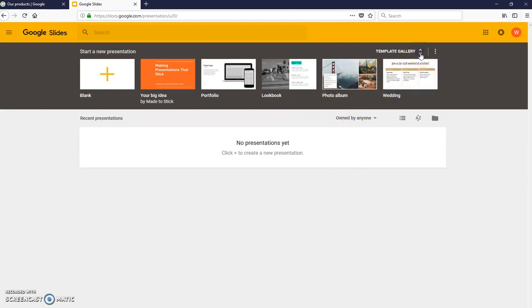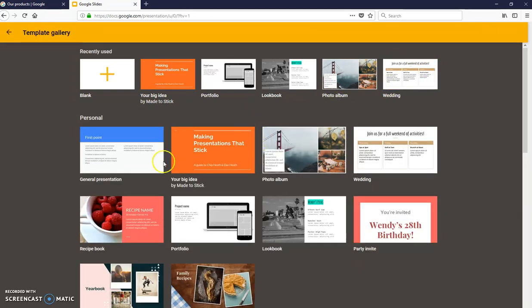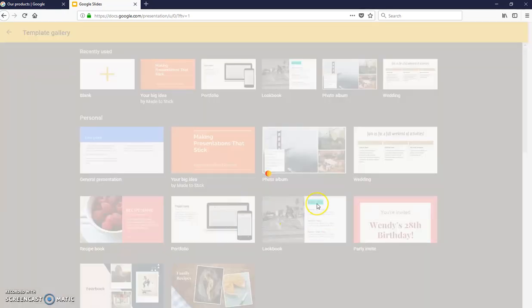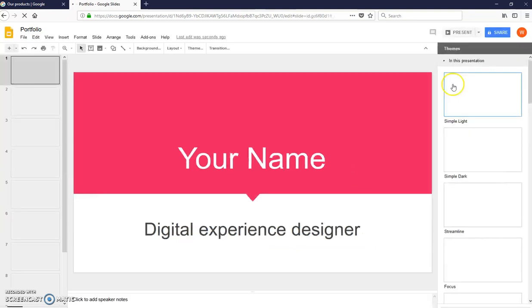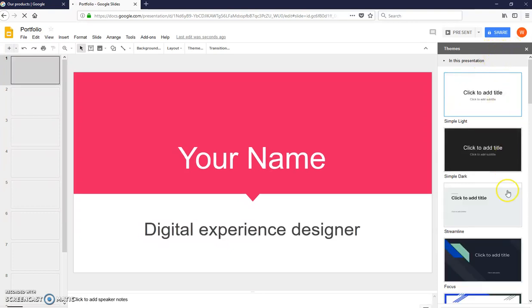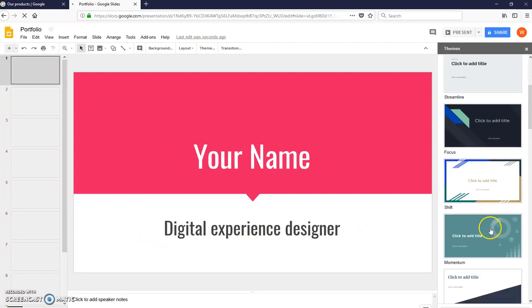From the template gallery, you can choose one of these templates. And from themes, choose an appropriate theme.